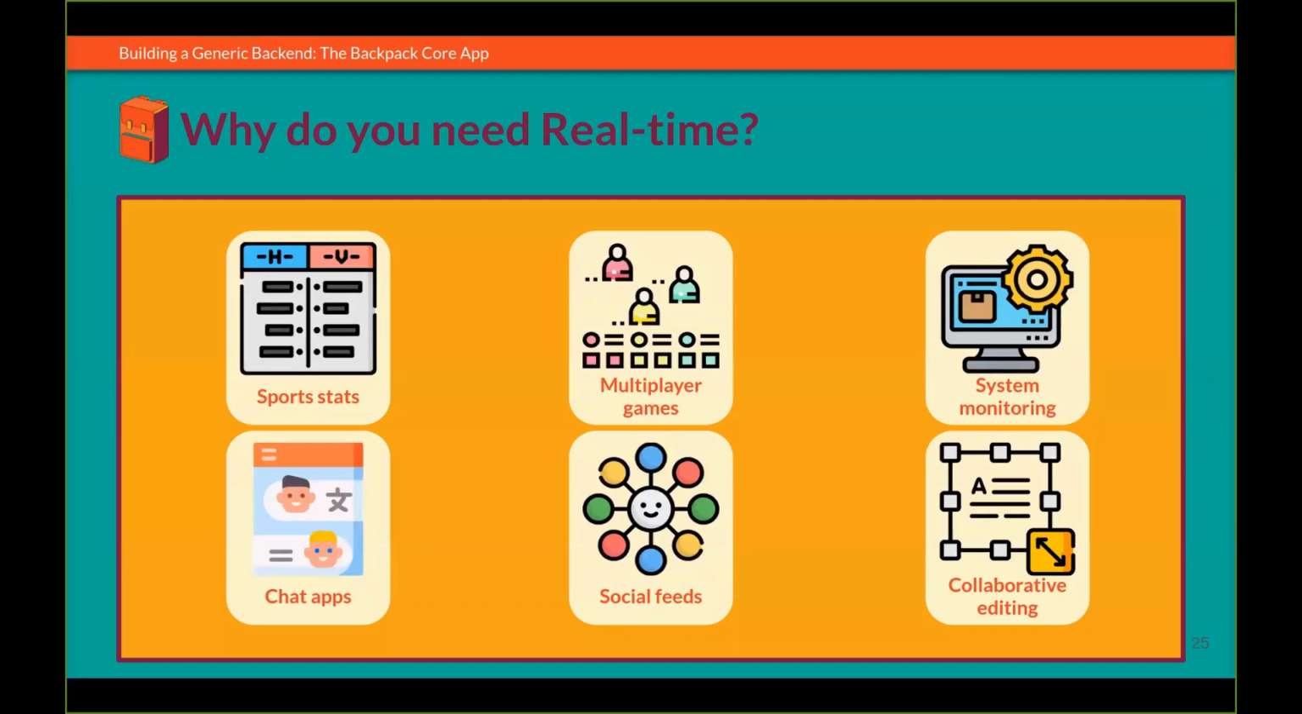Why would you need real-time communication though? Real-time communication is used in all kinds of applications, from chat apps to multiplayer games to social feeds and collaborative editing apps.